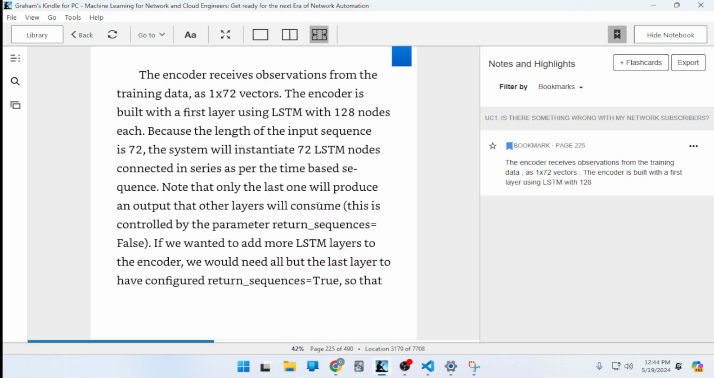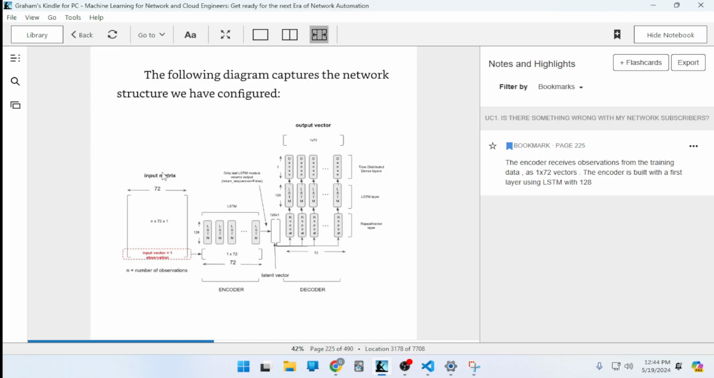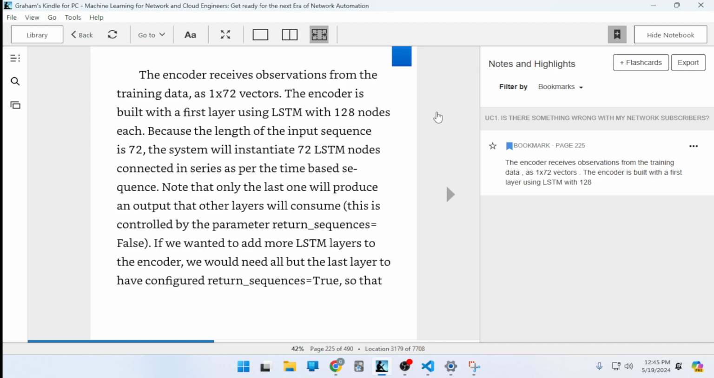All right, so yeah, it kind of doesn't make it any more clear, but all right, so moving on from that. The encoder receives observations from the training data as 1 times 72 vectors. The encoder is built with a first layer using LSTM with 128 nodes each. Because the length of the input sequence is 72, the system will instantiate 72 LSTM nodes connected in series as per the time-based sequence.